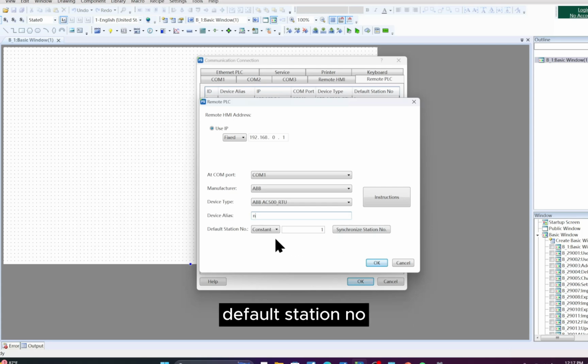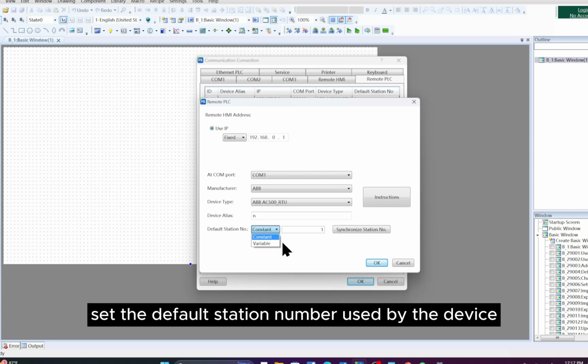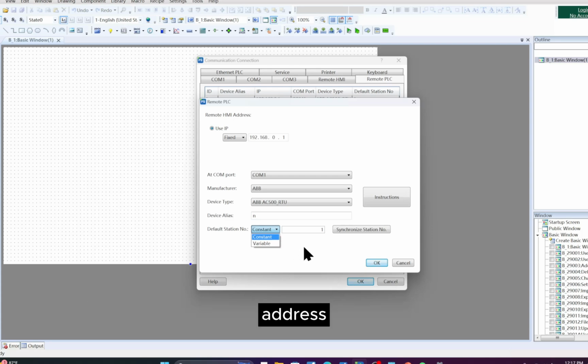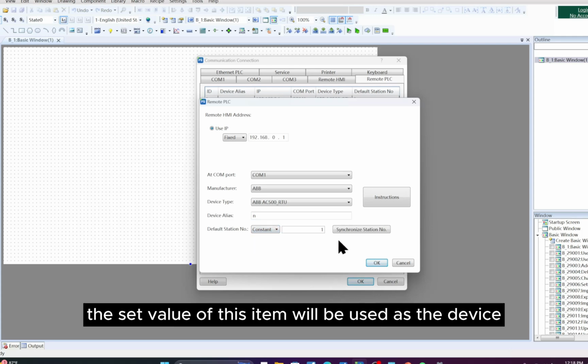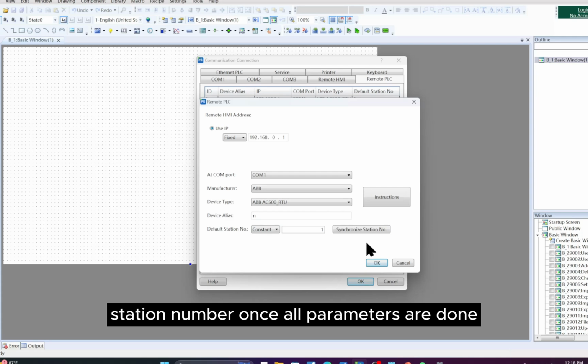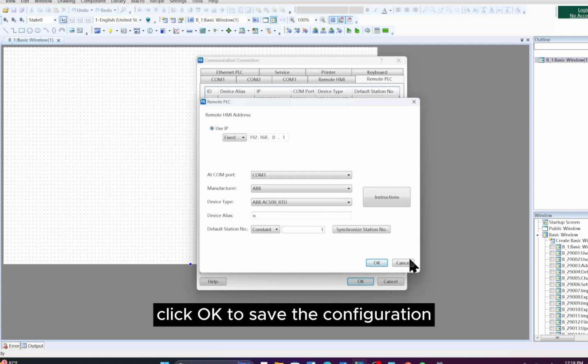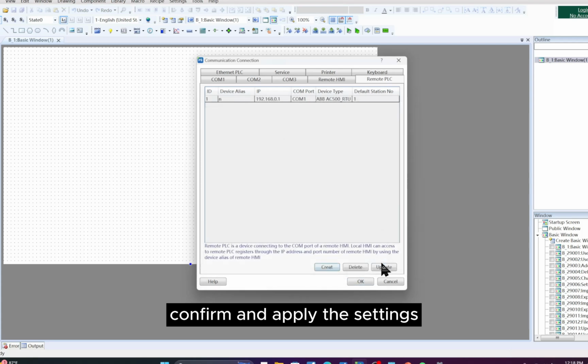Default station number. Set the default station number used by the device address. When the address content does not include station number information, the set value of this item will be used as the device station number. Once all parameters are done, click OK to save the configuration, confirm and apply the settings.